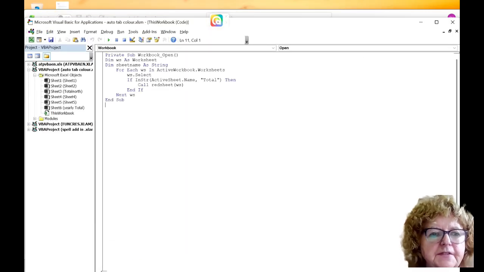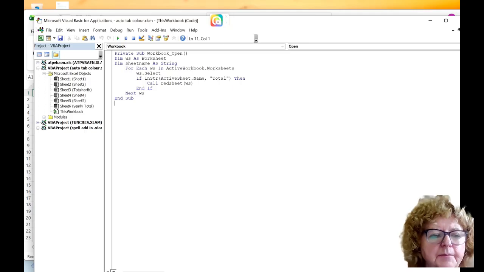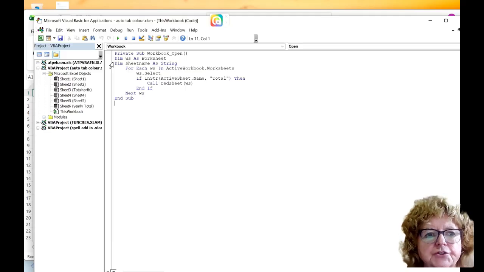The first thing is I did Private Sub Workbook_Open, and where you install this is you double click on the workbook itself, when you have your list of sheets here and at the bottom is the workbook, and then you enter this code. So it says Private Sub Workbook_Open, WS as Worksheet, sheetName as String.